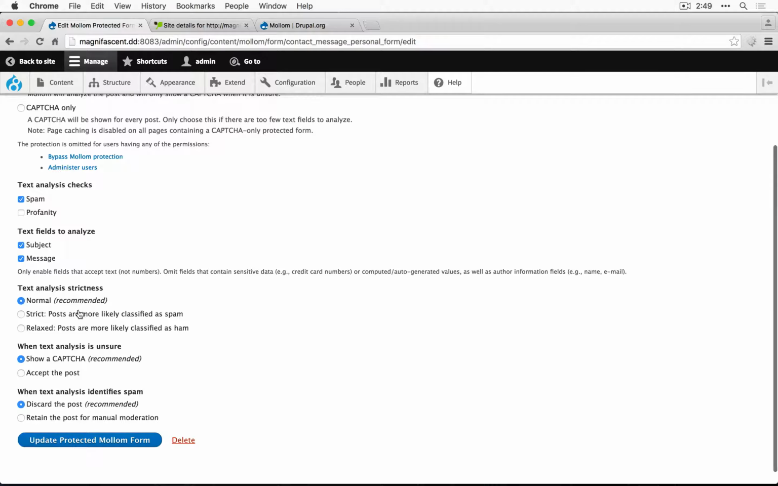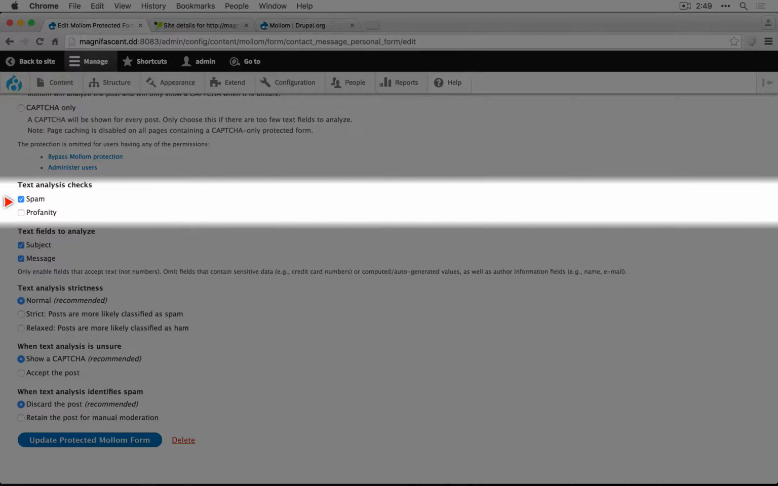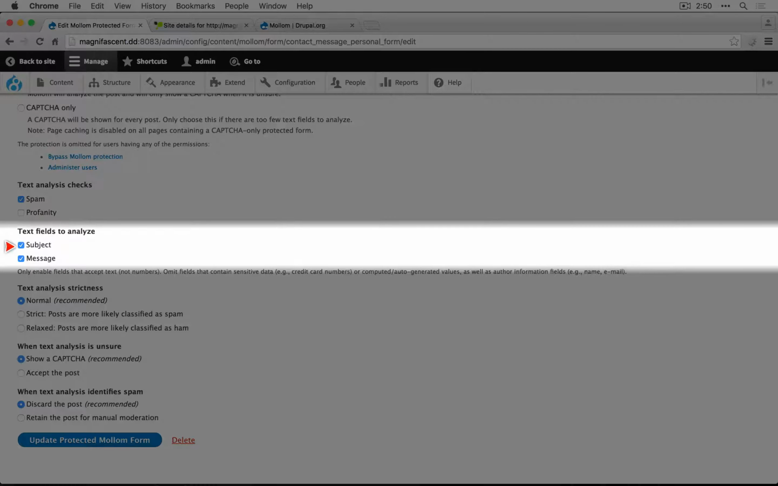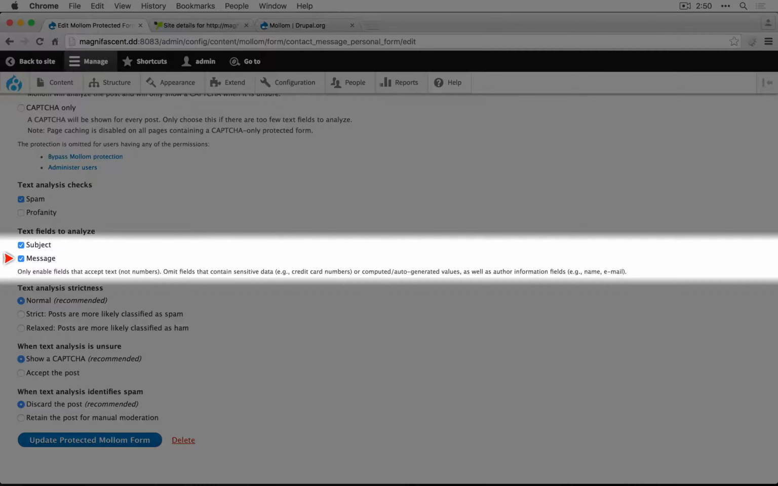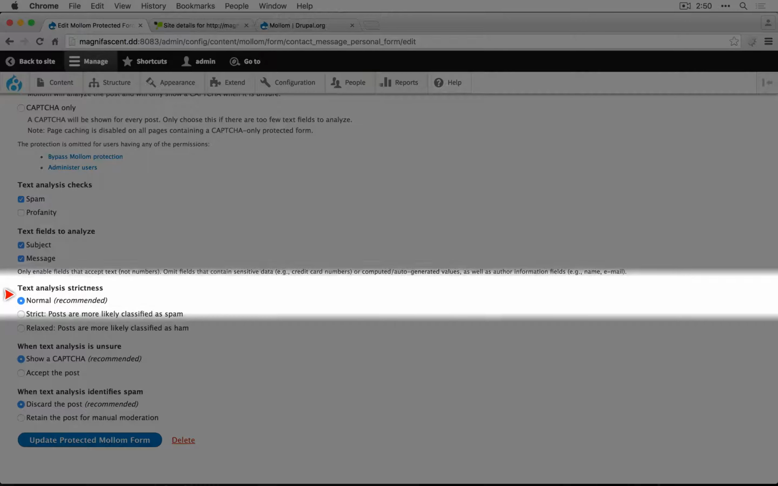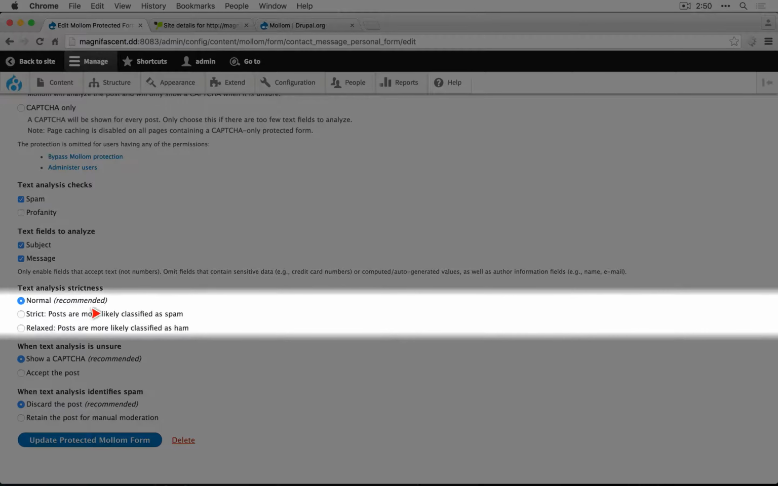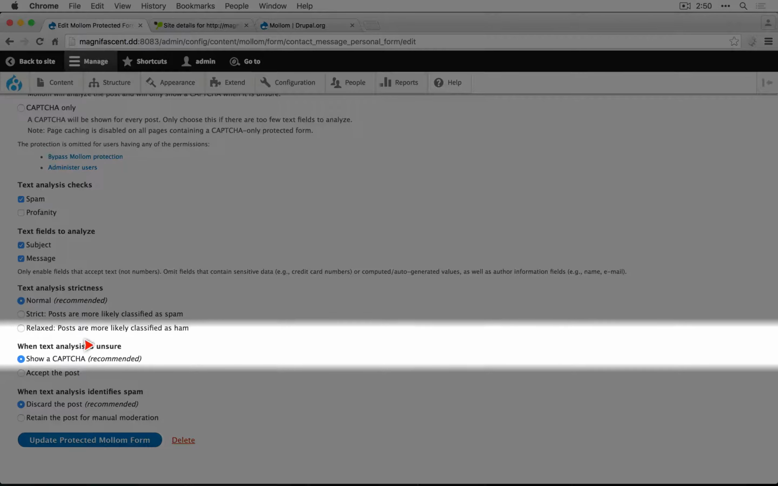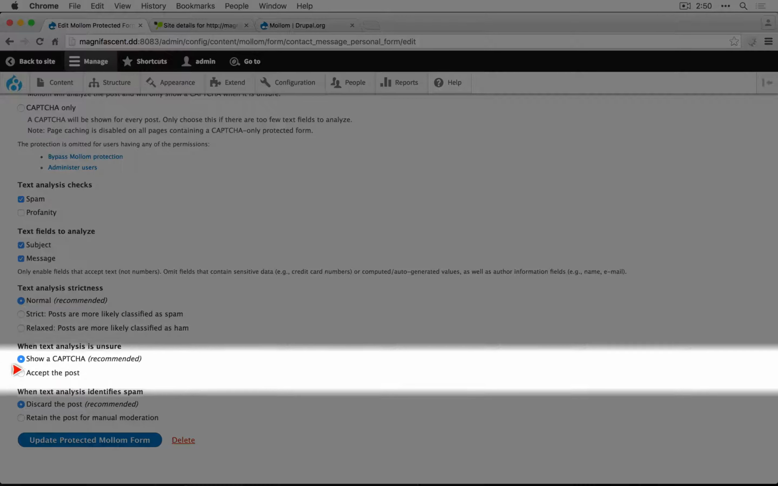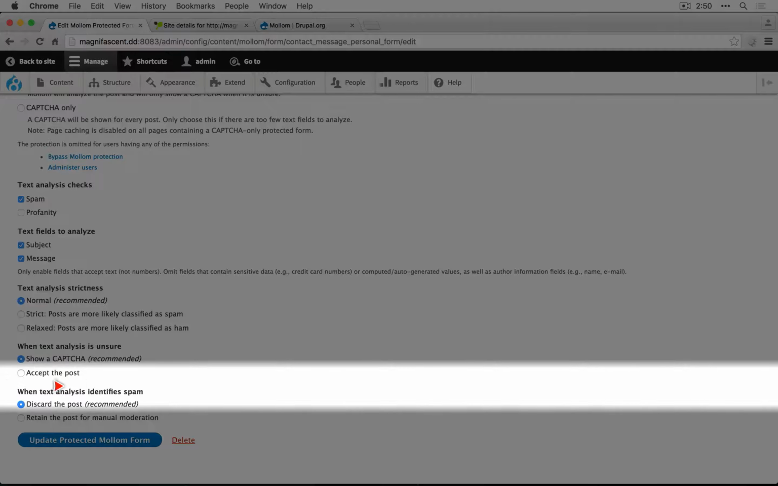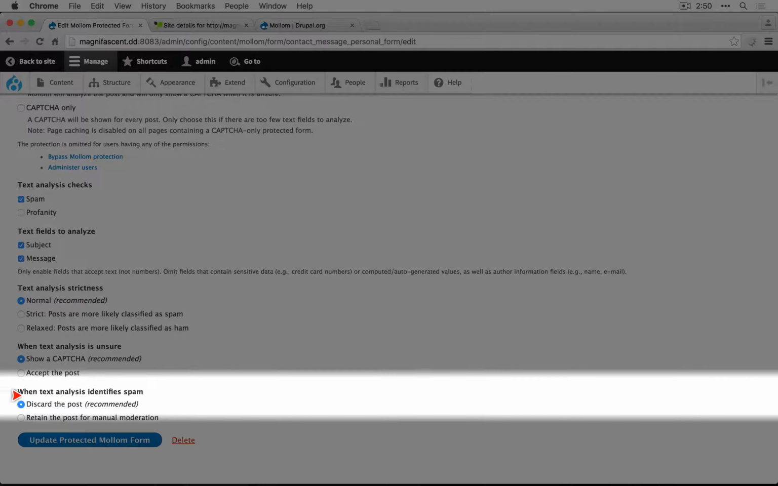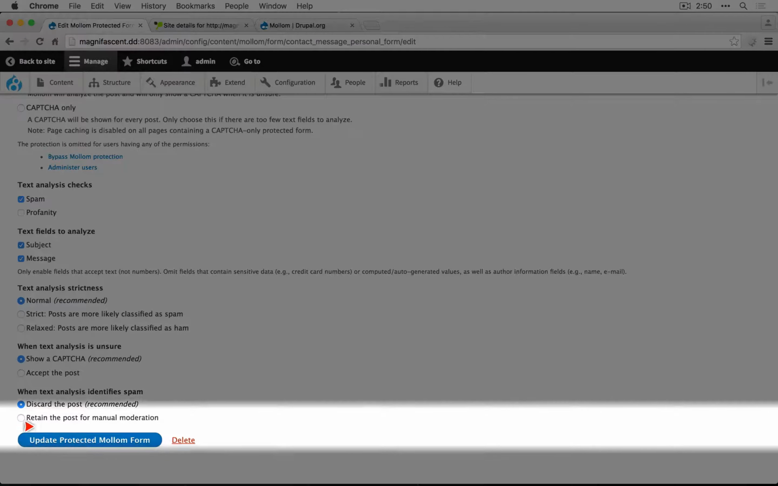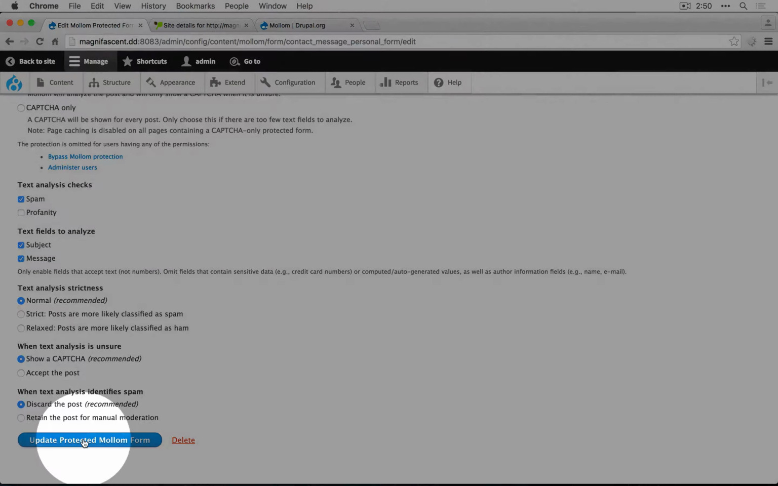It gives us some additional options. We can look for profanity in addition to spam. We can set which text fields to analyze. We'll leave both subject and message checked. We can be more aggressive about spam detection. We can say that they're going to be more likely classified as spam or less likely, but we'll leave it normal. When text analysis is unsure, we're showing a CAPTCHA instead of accepting the post. And when it identifies the content as spam, it's going to discard the post. But we can also retain it and leave it unpublished for manual moderation. So let's leave those and click Update.